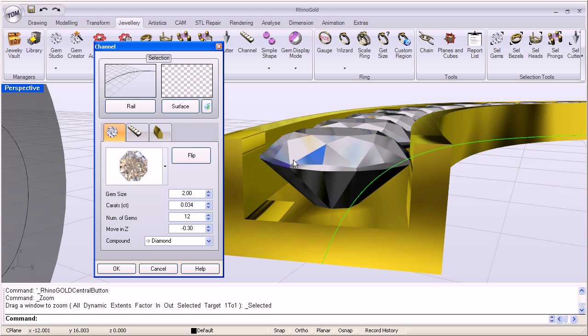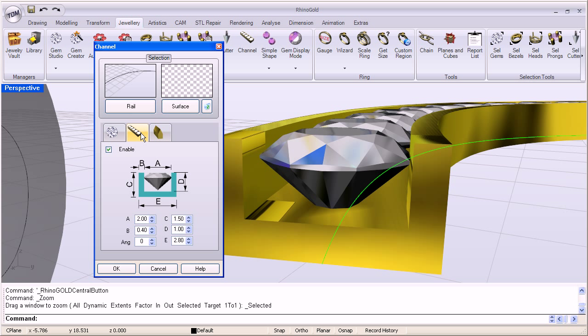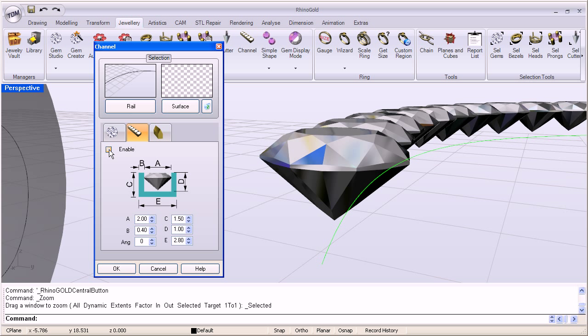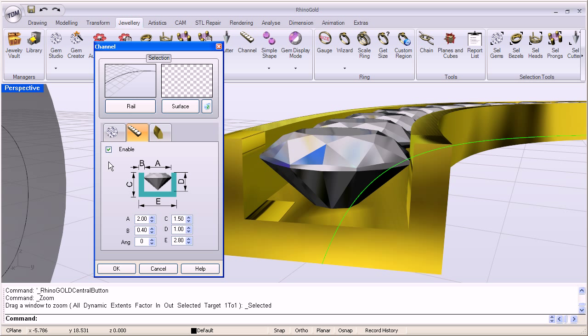Once you have your stones all set, notice you also want to choose the compound, and this will help us later if we try to do any weight calculations. It will know that these are diamonds and it will give us the correct weight. Now we can move into the channel options, and as you can see, we have here enable or not. If we take it off, it takes away the channel and leaves only the stones. If we enable it, we have our channel in there.